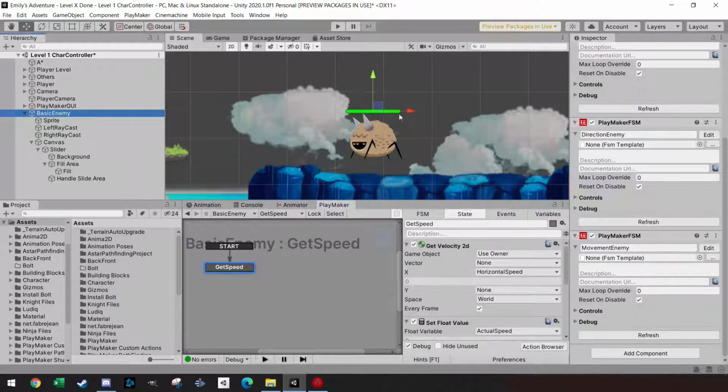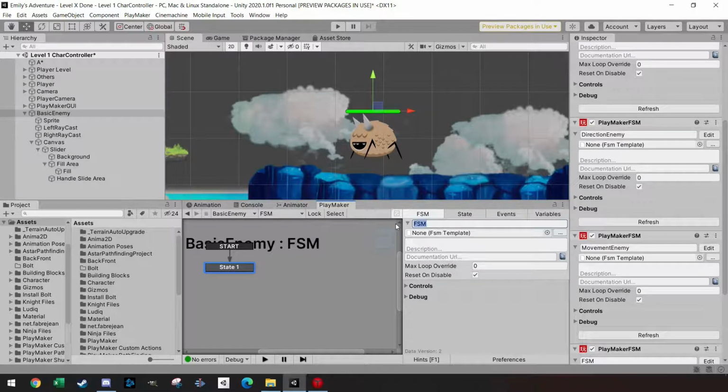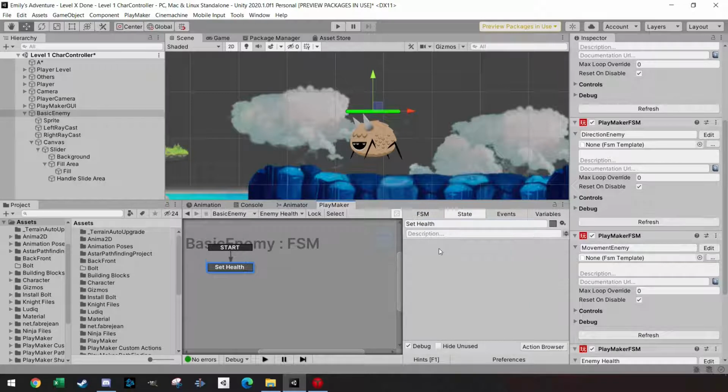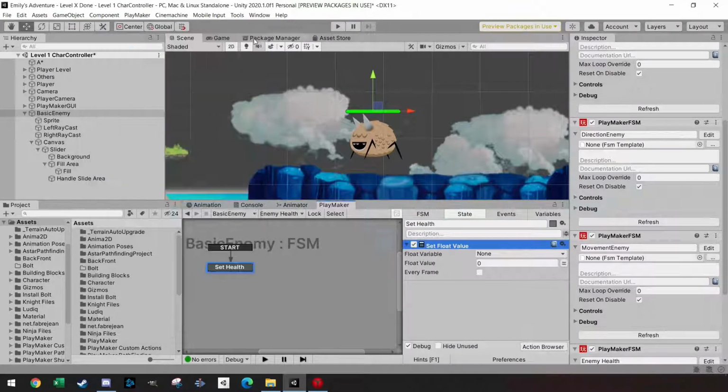And now I will give this enemy 5 health, but you can of course give it much more health if you want. So let's add a new FSM and let's call this the enemy health. And what I'm going to do is set float value. There it is. And I'm going to make a new variable and call this enemy health. And initially I want to set it to 5.